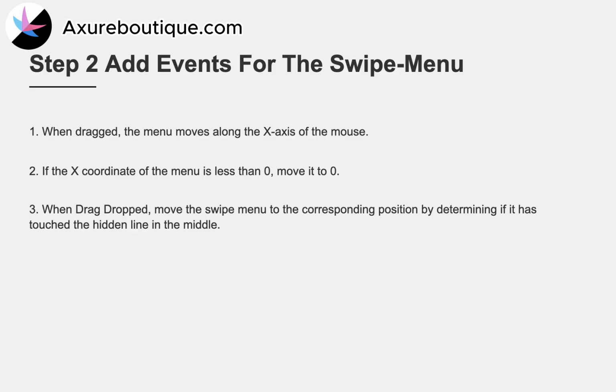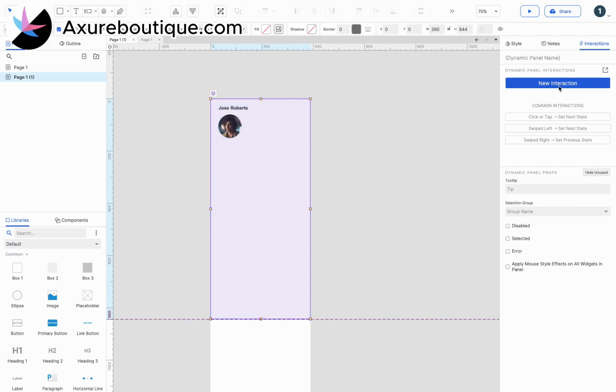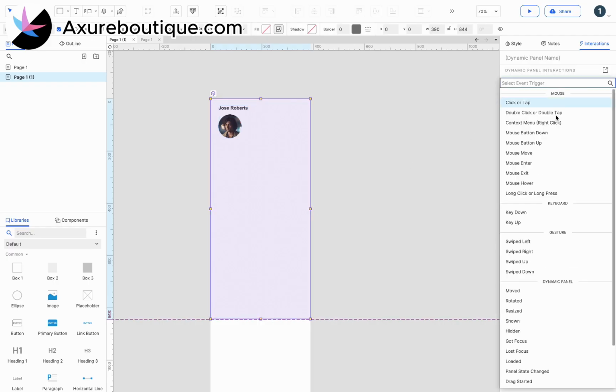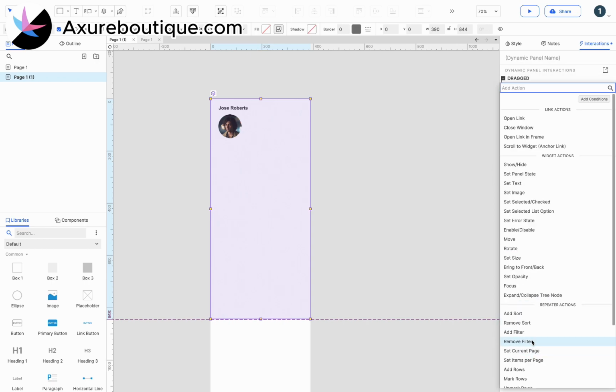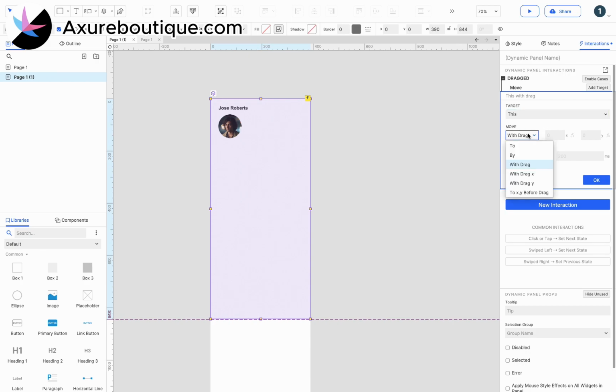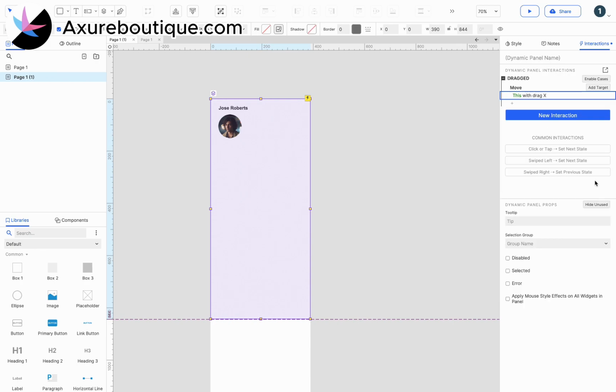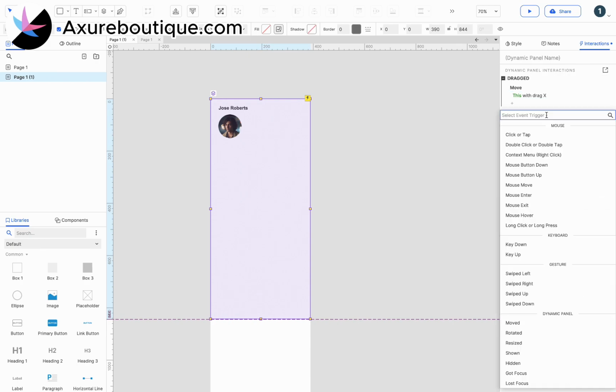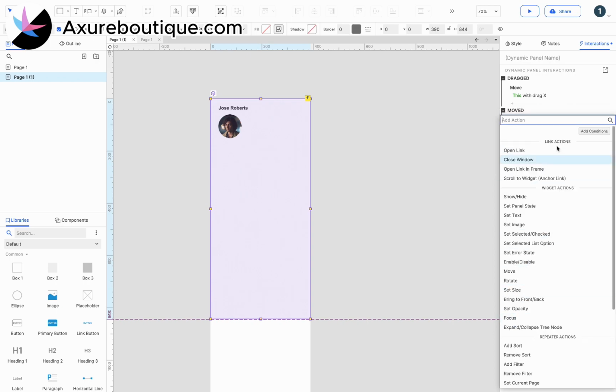Then we add interactions to it. Add a dragged interaction to the menu. Move this widget, select with drag X. Next, add the moved interaction to it.